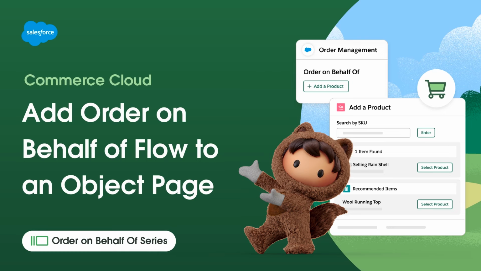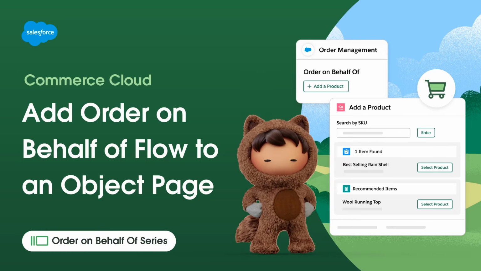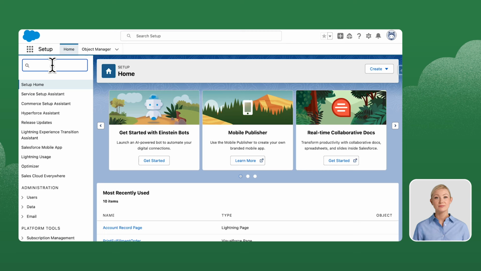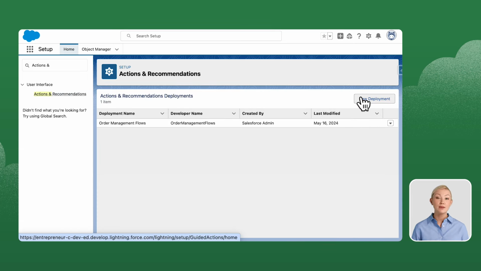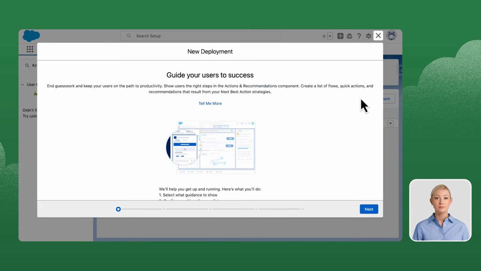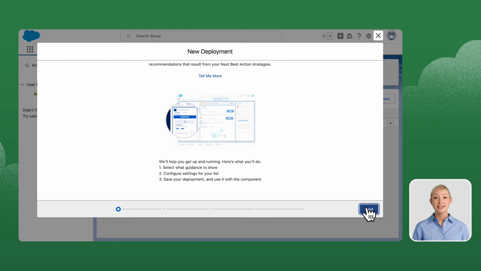In this video, we'll learn how to add order on behalf of Flow to an object page. In Setup, enter actions and recommendations in the Quick Find box. Select New Deployment, then click Next.